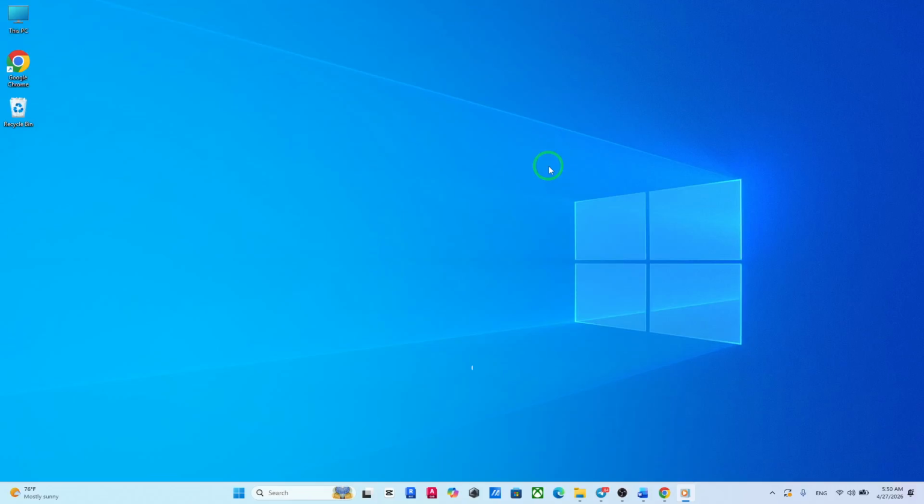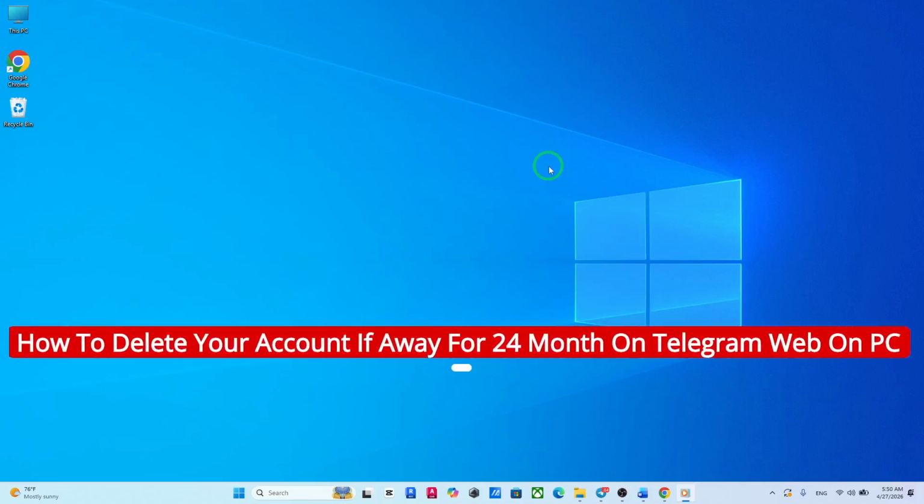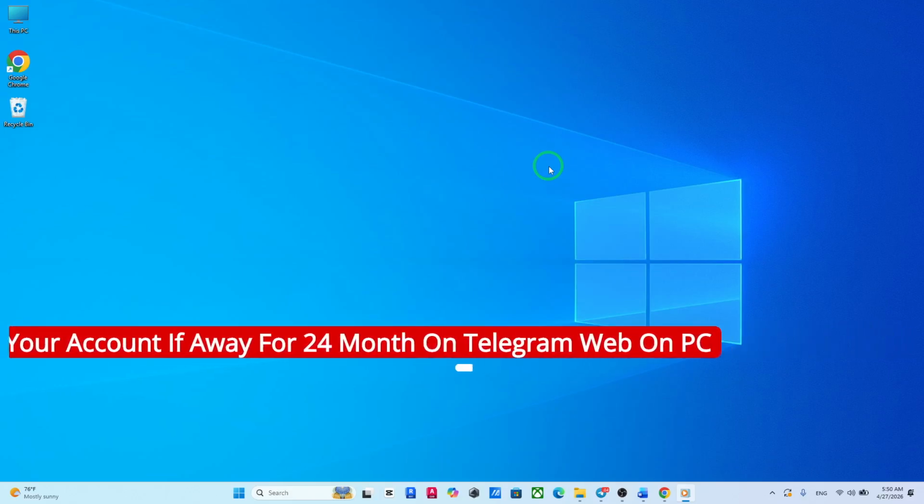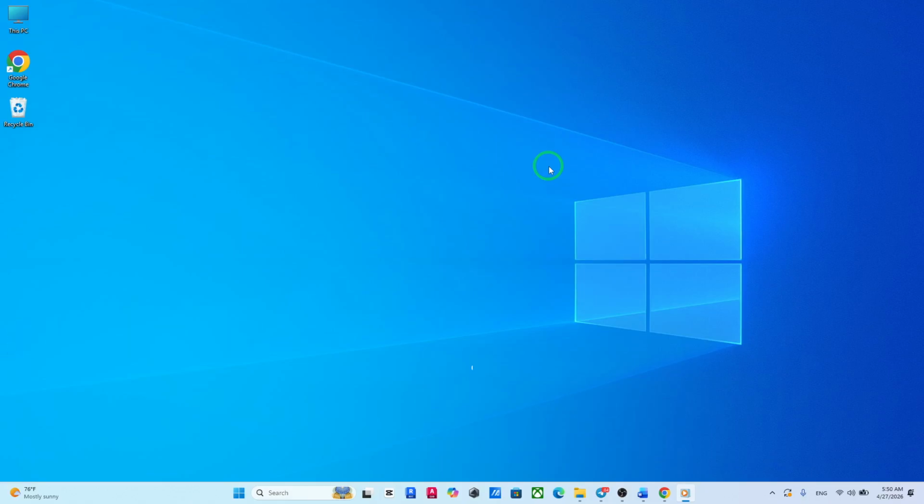Welcome. In today's quick guide, I'm going to show how to automatically delete your Telegram account if you've been away for 24 months using Telegram Web on your PC. This is part of Telegram's latest update, and it's a great way to protect your privacy if you ever stop using the app. Let's jump right in.